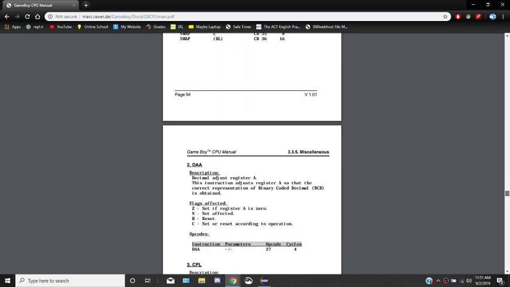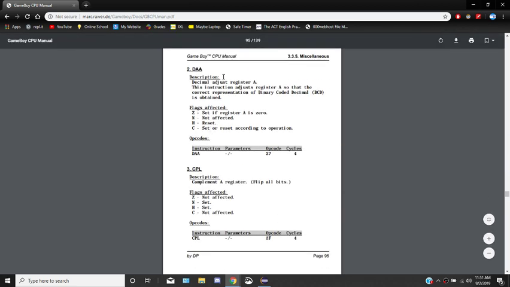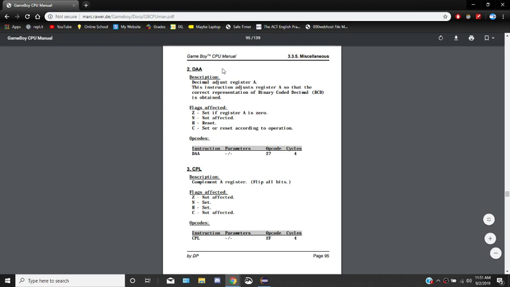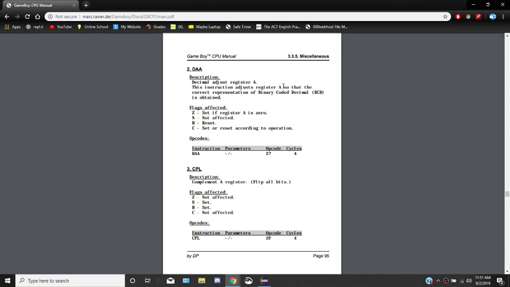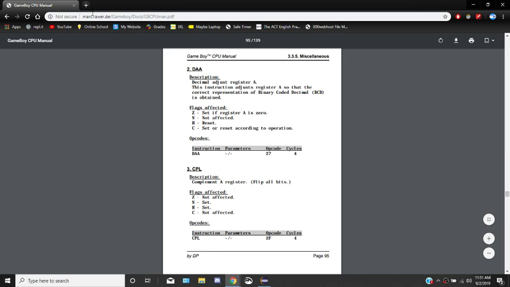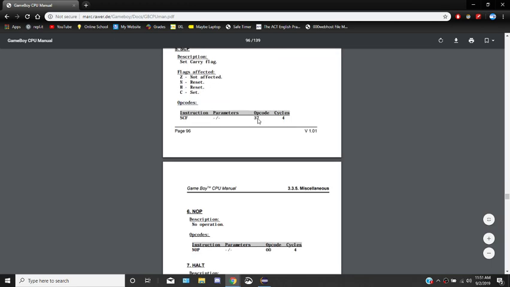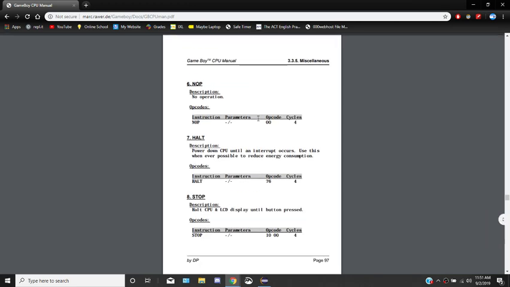So it's actually decimal, just register A. I still have no idea what that means. I can Google it. I probably won't. Let's just work on this one.